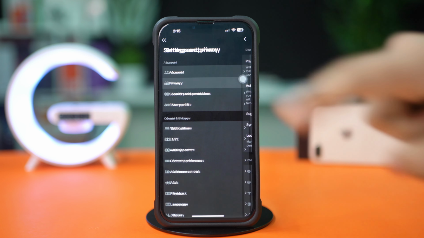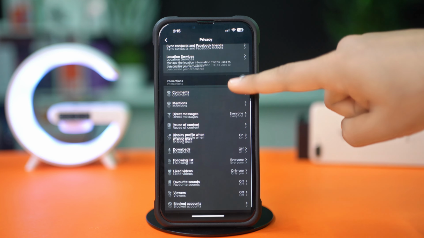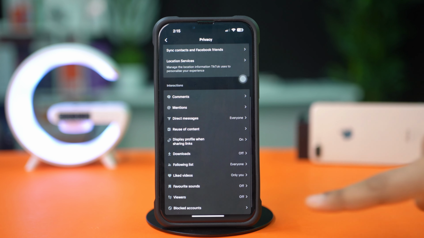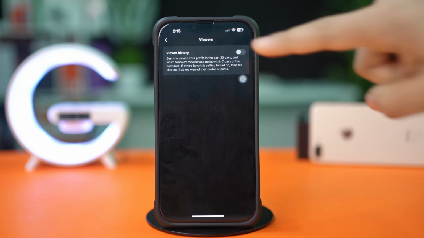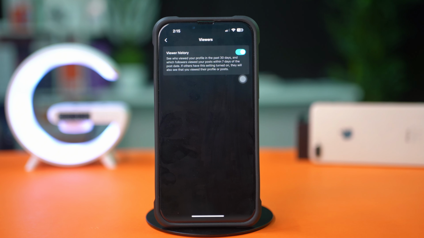Then tap Privacy. Now scroll down to the bottom. Here, you'll see the option called Profile Views. Make sure to toggle it on. If you still have the same issue, then here's another solution.